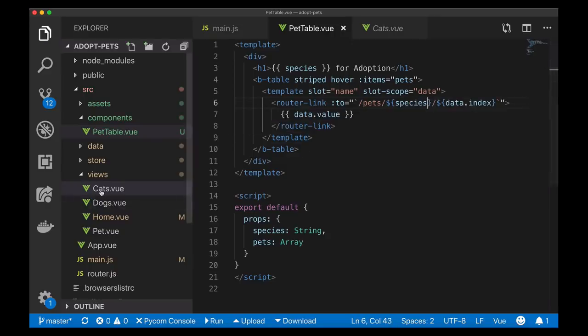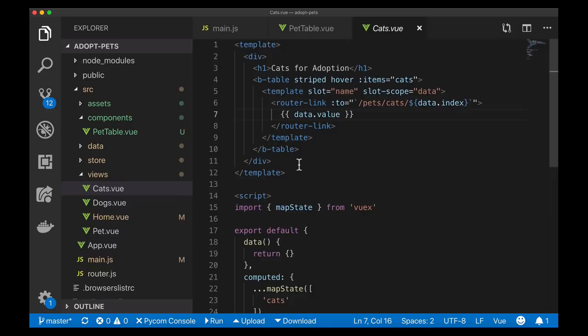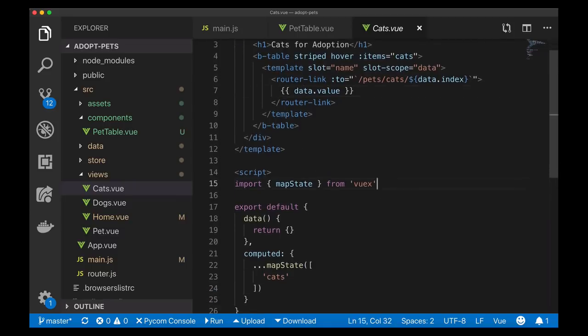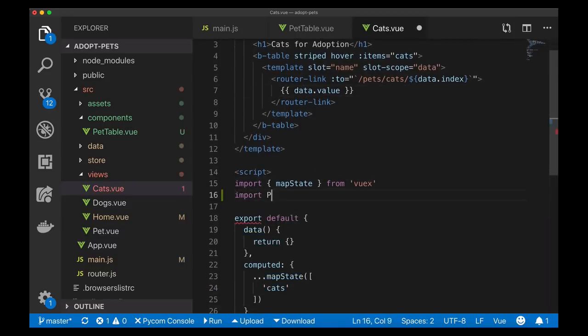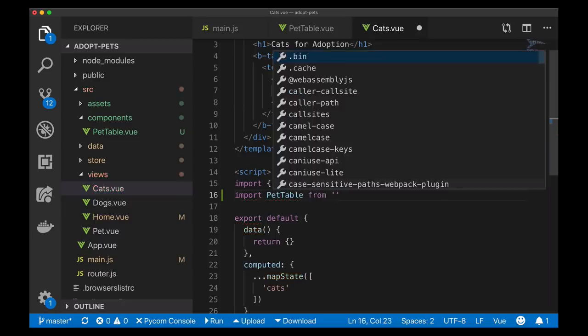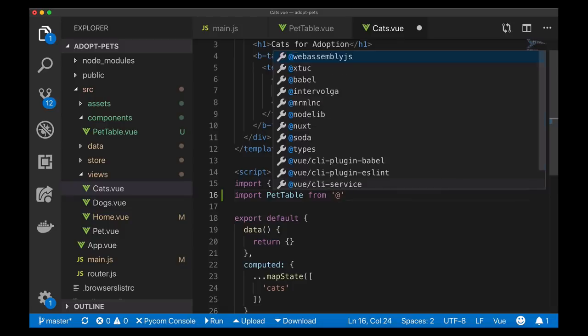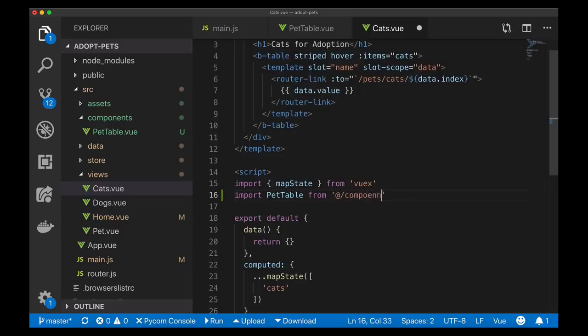We just have to import the pets table. Let's import it into cats first. So I'll import pet table from @components/pettable.vue, and I need to set it as a component I'm going to use in my DOM here.